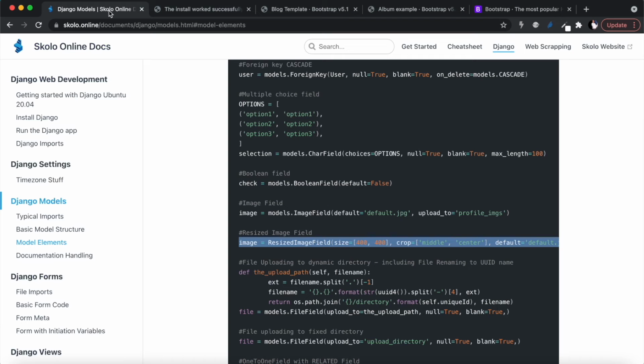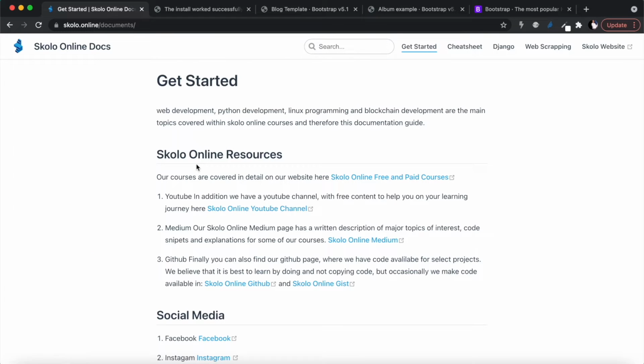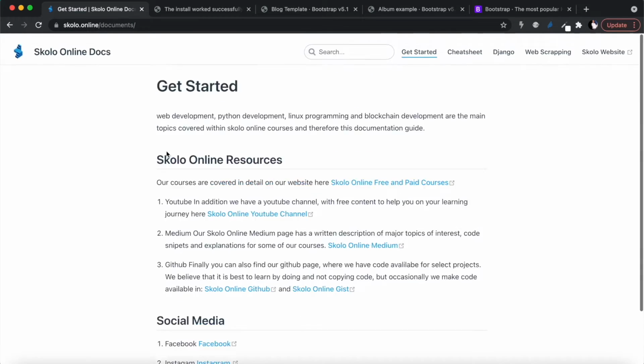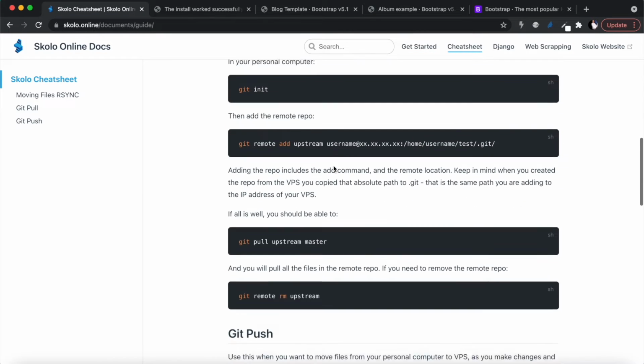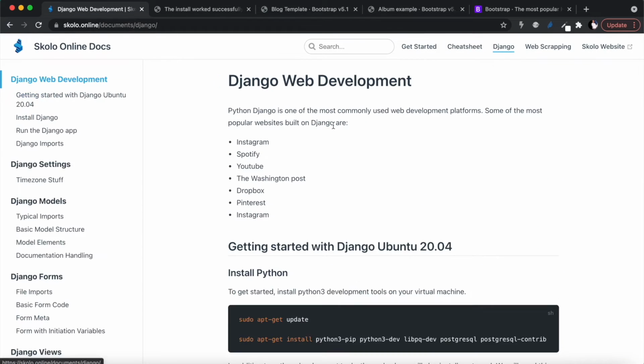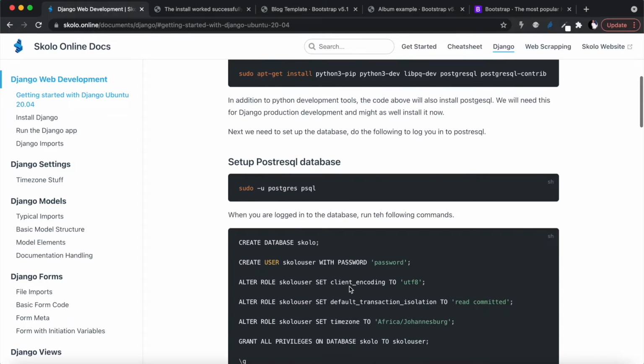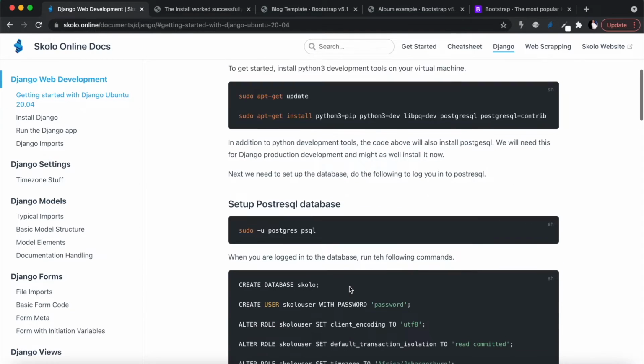What you're going to need, first of all, is access to our documentation website. Our documentation website is on Skolo Online /document/, don't forget the slash at the end there if you want to access the website. There's a lot of resources over here, but specifically we're going to be covering some of the stuff on the cheat sheet and some of the stuff on the Django. I actually use this myself a lot because you can't always keep these things at the top of your head. You have sometimes to get references, all right?